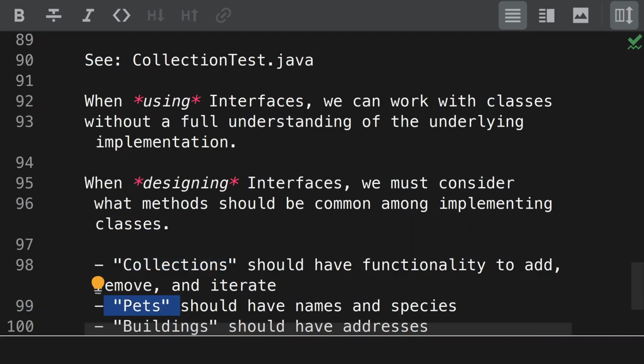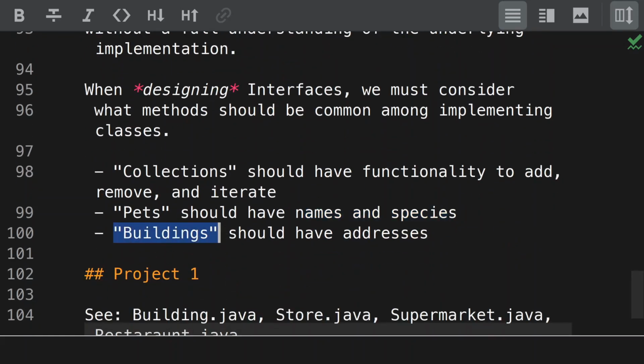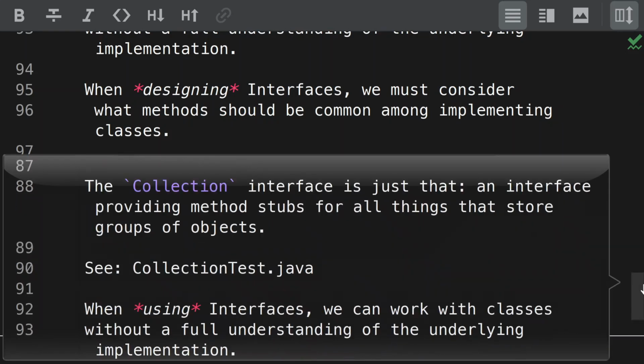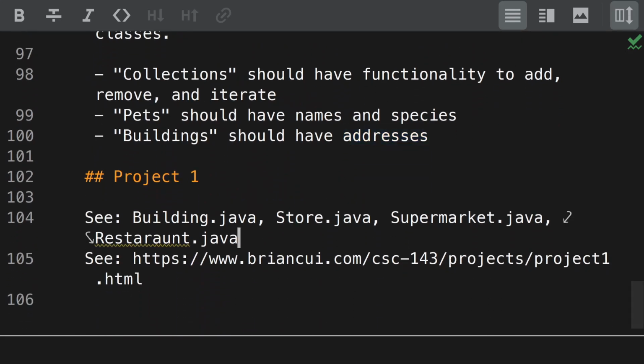Maybe a pets interface should have something like names and species. A buildings interface in some sort of world simulator should have addresses, locations. We're going to see all that come together in Project 1. Project 1 is going to walk through several different interfaces with different purposes in mind, like the building, the store, the supermarket, and the restaurant.